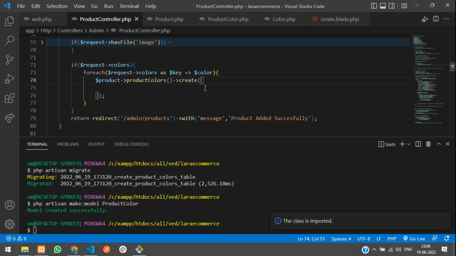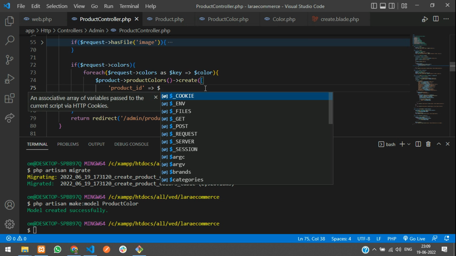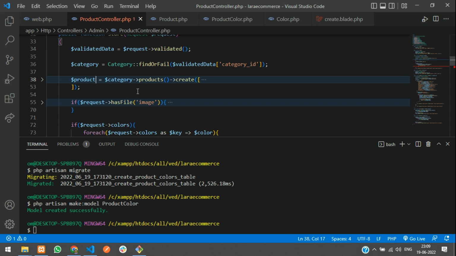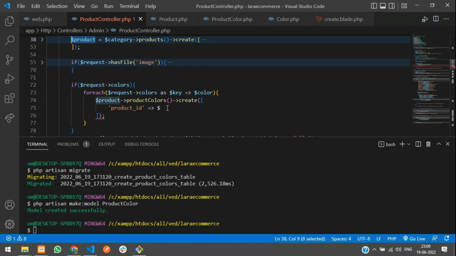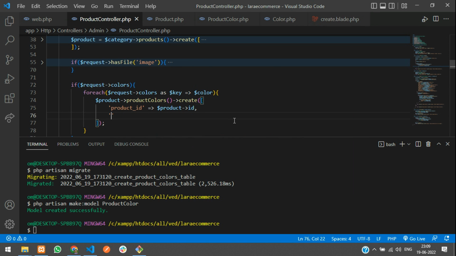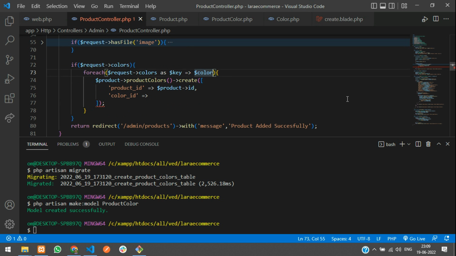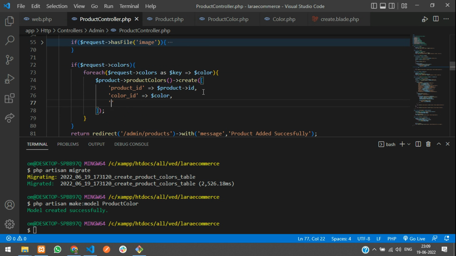And now with the help of product colors, you can create your multiple colors, guys. All set. And now let's begin with inserting the data. So first will be your product ID, where you are going to get the variable from this product while creating the product. If you are not understanding, you have to watch the add product video. Okay, now product ID you get here, and then guys you need to get your color ID. So color_id, and then your color ID will be getting from this foreach loop. All set.